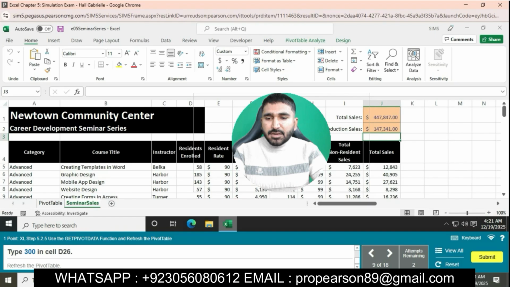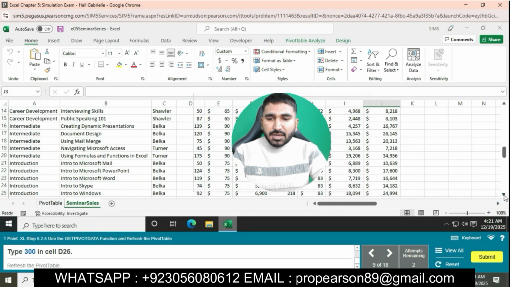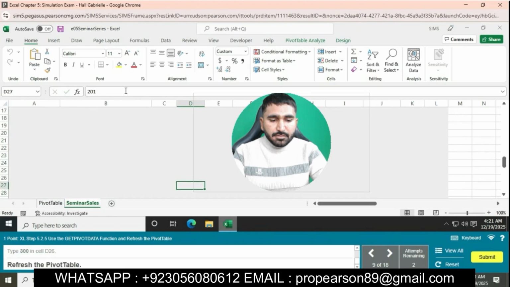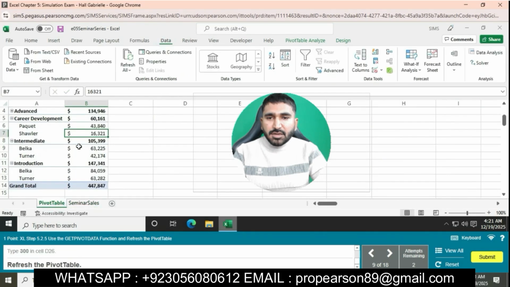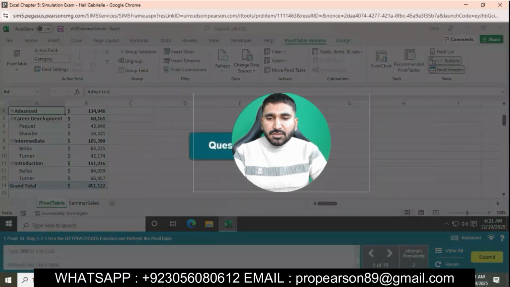Type 300 in cell D26. We will click on cell D26 and then we will type 300 in cell D26. Refresh the pivot table. Go to the data tab, pivot table analyze tab, in the data group, click on the refresh button, refresh all. Question is complete.